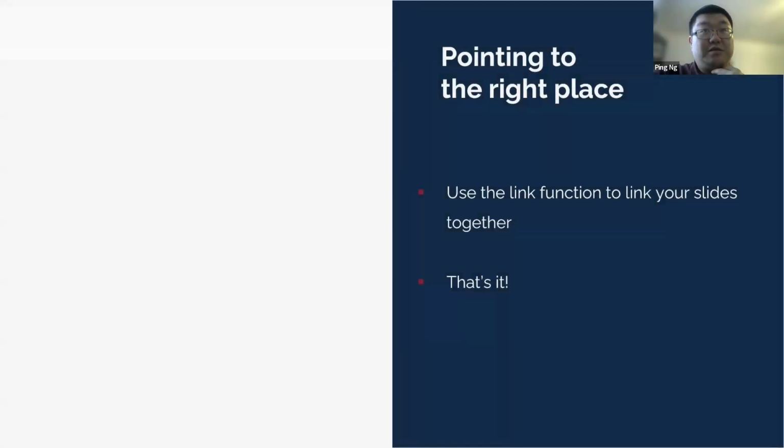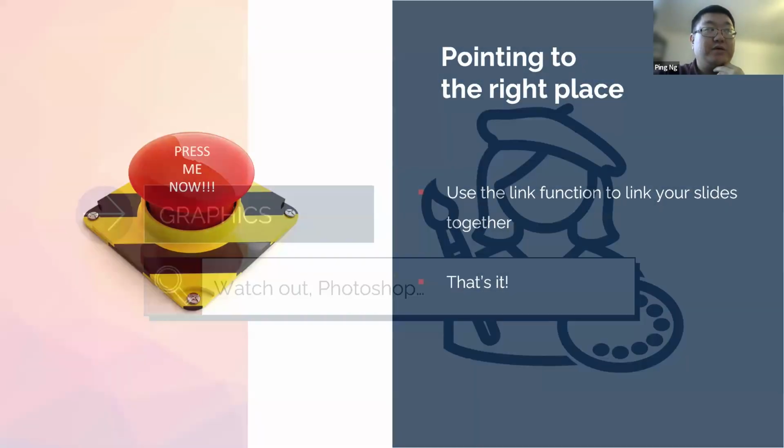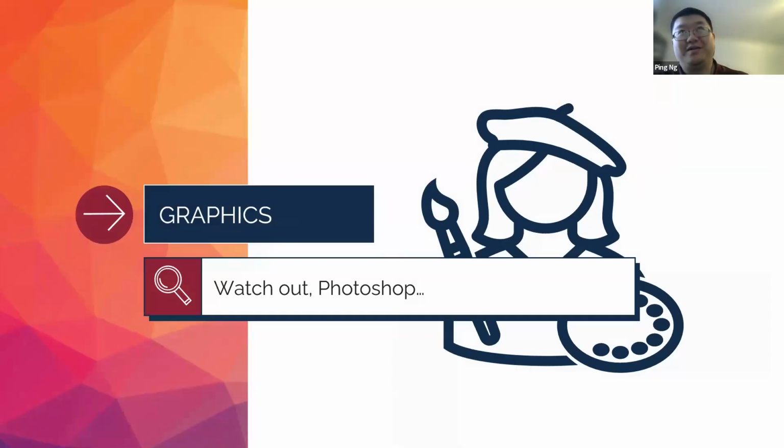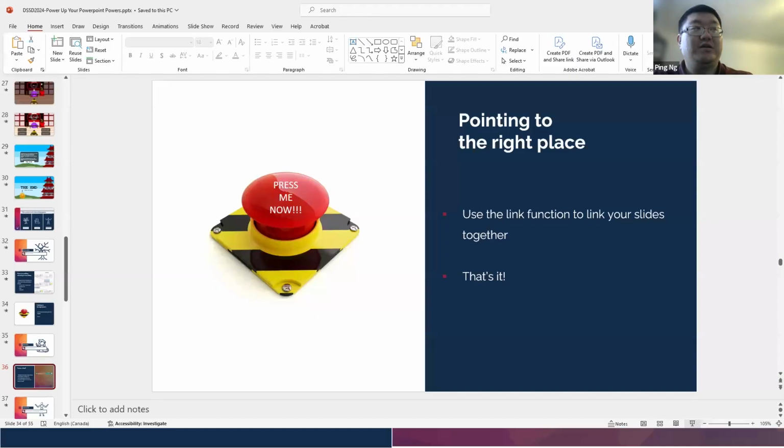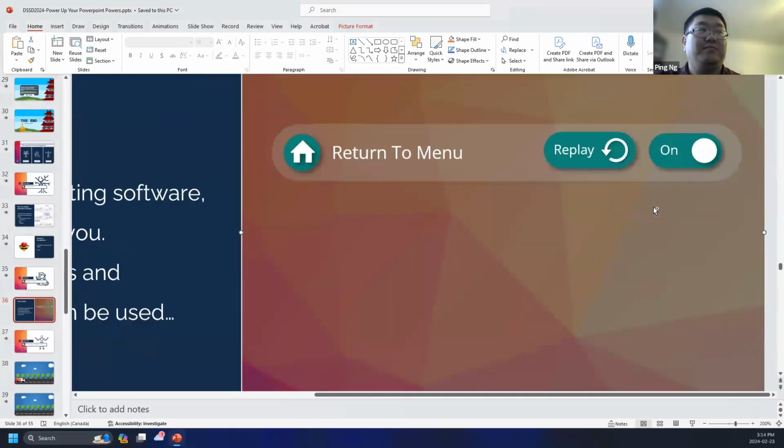Now, the second option that I just wanted to share with you is the idea of using PowerPoint as a graphic creation element, if you will. Now I'm not saying PowerPoint is an amazing graphic design tool, but in a pinch, it can actually help you create some basic, interesting graphics. So if I can just show you this example here, this is a really cool little menu that one of my graphic designer colleagues created.